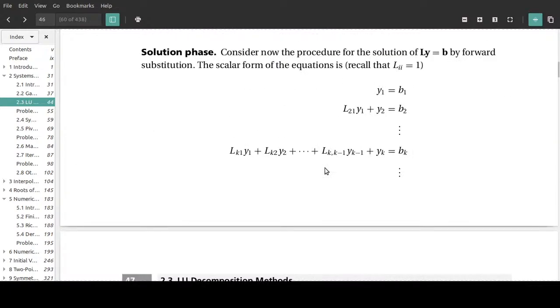After that, we will see how to solve the system of equations correspondingly after doing all these things. We'll come back to this textbook after finding the LU decomposition.